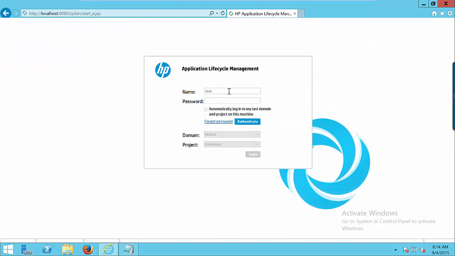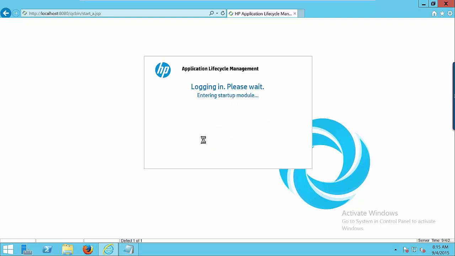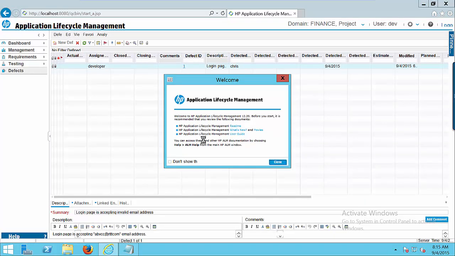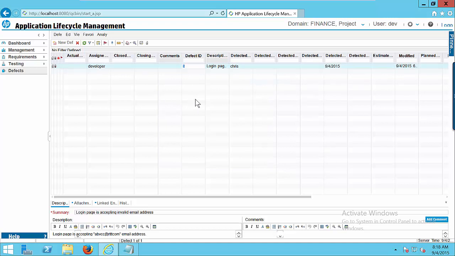Enter the username developer. Enter the password 123456. Click on authenticate button. And this developer user has access to two domains. One is finance, one is the Fairfax. Select the finance domain. And there's only one project in finance domain. Click on login button. And you can see the defect is assigned to the user developer.